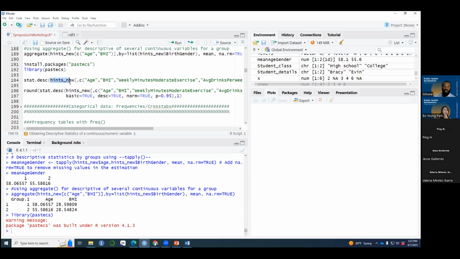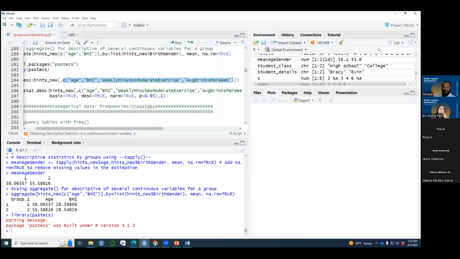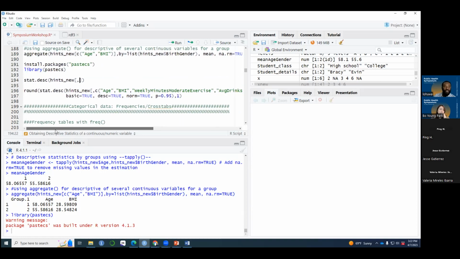So with describe, I'm going to go into my hints new data. Then within the hints new data, I'm going to select these columns. Now there's something I want to show you very quickly. Within your hints data, whatever variable comes before the comma is a row variable or row information. And whatever information comes after is called column information.